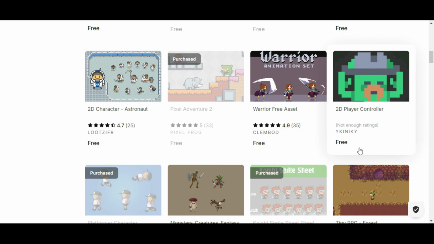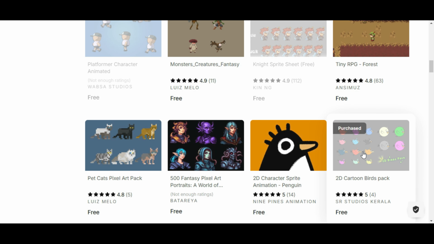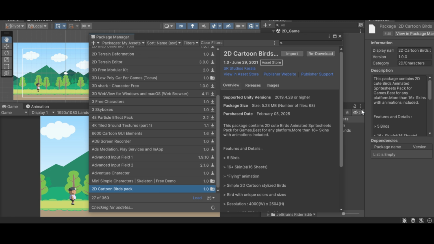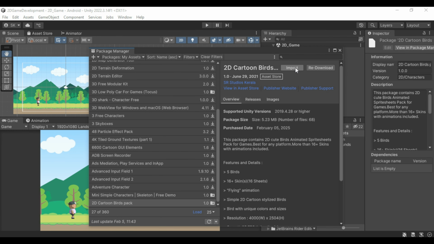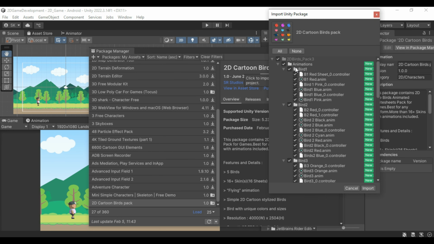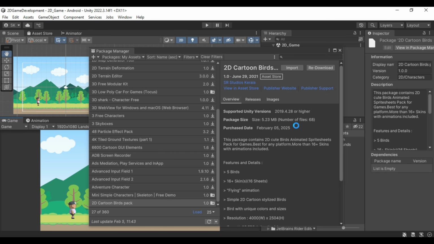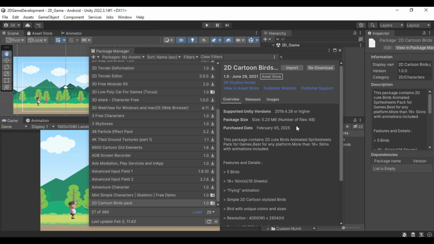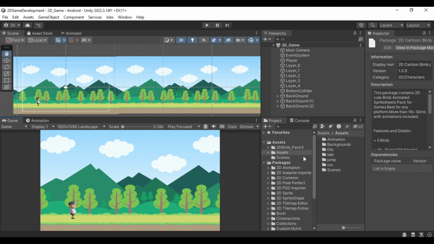I have chosen a bird animation character, which I have already purchased. Then click Open in Unity, and click Open Unity Editor. Navigate to Unity. Click Import to add the package to the project window. It takes time to load. The package was imported in the project window.